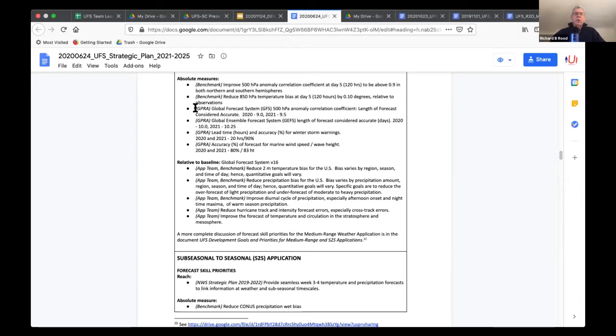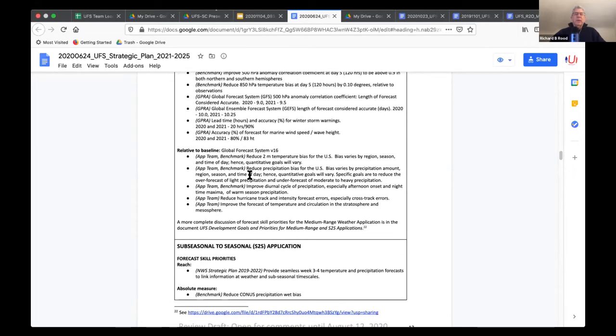And then what was reported in GPRA was anomaly correlation by next year to be 9.5, which is probably a little too ambitious. And then there were GEFS ones. And then the application team itself came up with reducing the 2-meter temperature bias, recognizing that the bias varies by region, season, and time of day. The reduced precipitation bias improved the diurnal cycle of precipitation, reduced the hurricane track and intensity forecast errors, especially cross-track errors, and improved the forecast temperature and circulation in the stratosphere and the mesosphere.